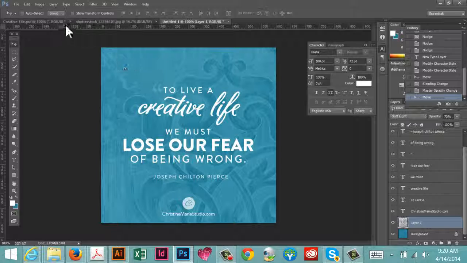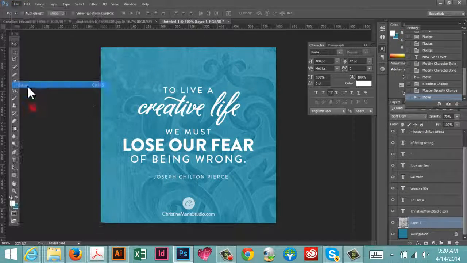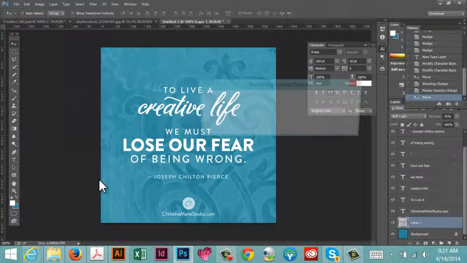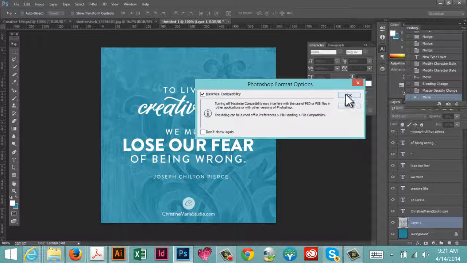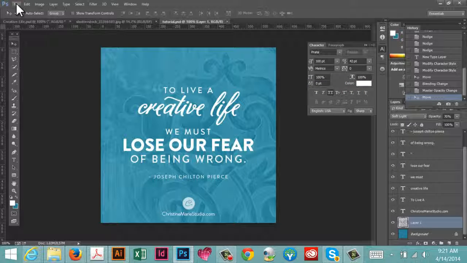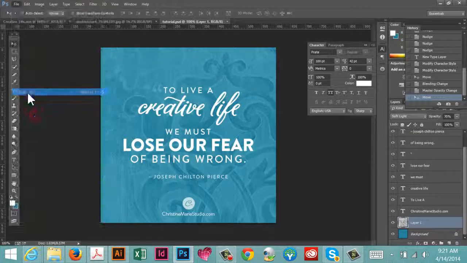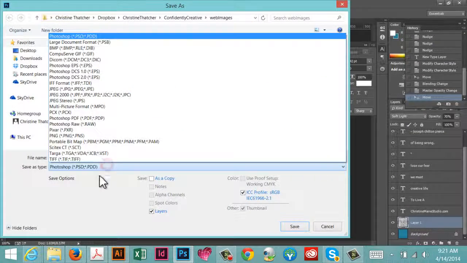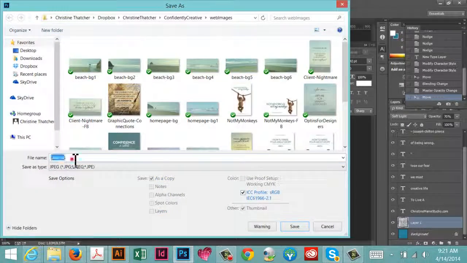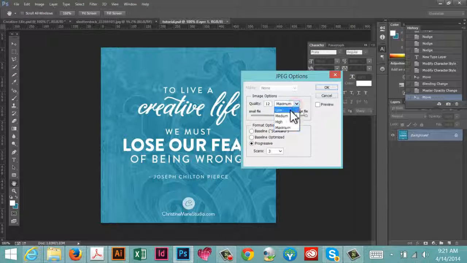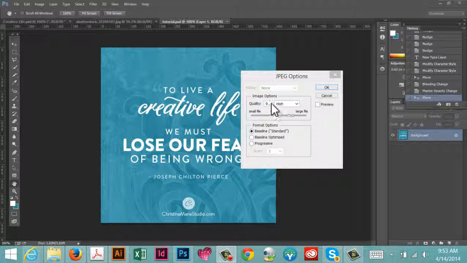And the final step here is to save the Photoshop layered file so that you have it for future reference. And then to save a JPEG file of what you just did so that you can use it to share. And that's under Save As, and I'm going to drop this down to JPEG. And I like to save at least as a high, so I'm going to do a 9.